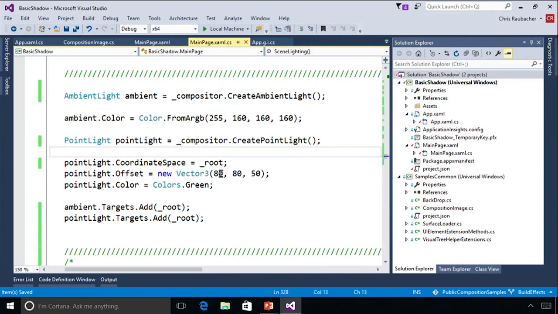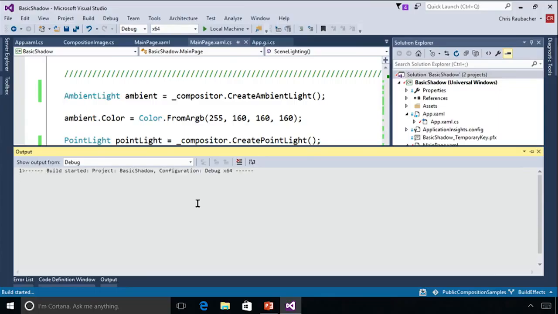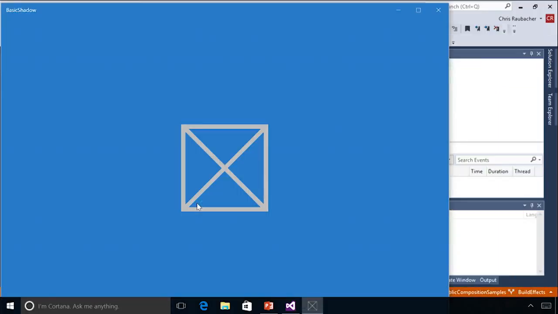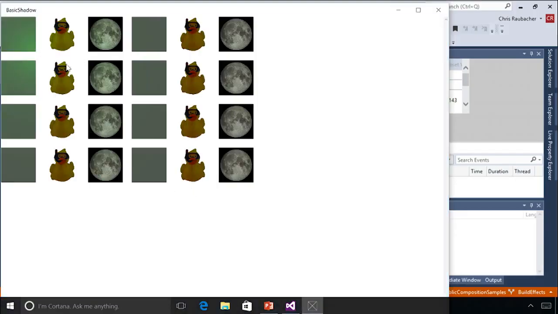I'm going to say its coordinate space is tied to the root. I'm going to give the point light an offset of 80, 80, 50, so it's lifted off the page some. I'm going to give it a color of green. I'm going to say both ambient and point light, I want you to light everything under the root. And when we run this, we didn't have to make any modifications to all the visuals that we already had. And now you can see there's a green light centered right here above the scene. And as we get farther away, it is less lit by that light.